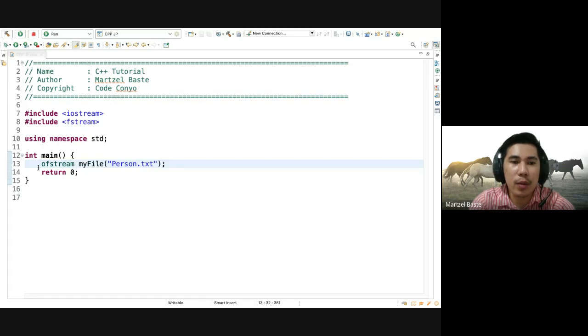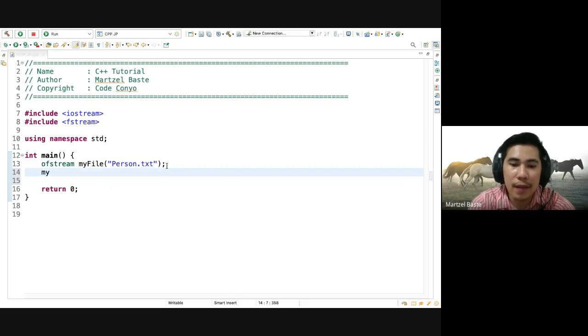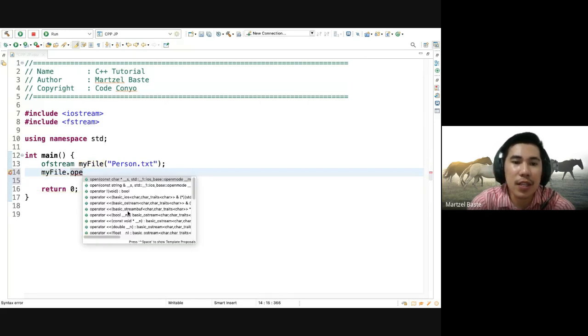Now we want to store data of a person into a text file, person.txt. To do that, we'll need to create an object of ofstream. Ofstream stands for output file stream. When we talk about output file stream, we use it to store data to that person.txt. So with my file, you can call some of the methods or functions inside of it.